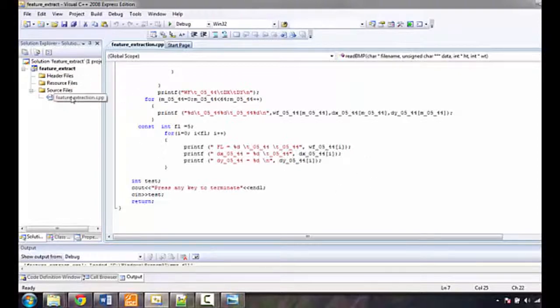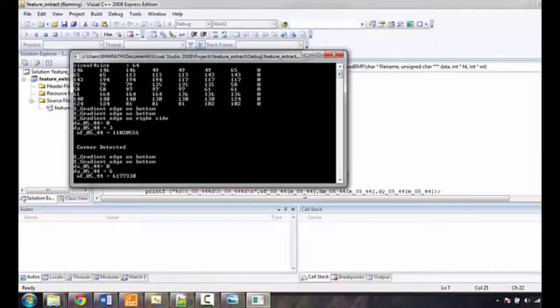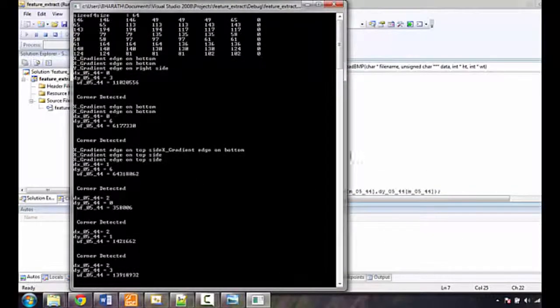So let's start the implementation here. Once I start debugging, as you can see, I have chosen an 8 cross 8 from the image pixel values. Basically this is in terms of the memory which we'll be using for the hardware accelerator. To maintain uniformity, I have chosen an 8 cross 8 for the C++ code too.